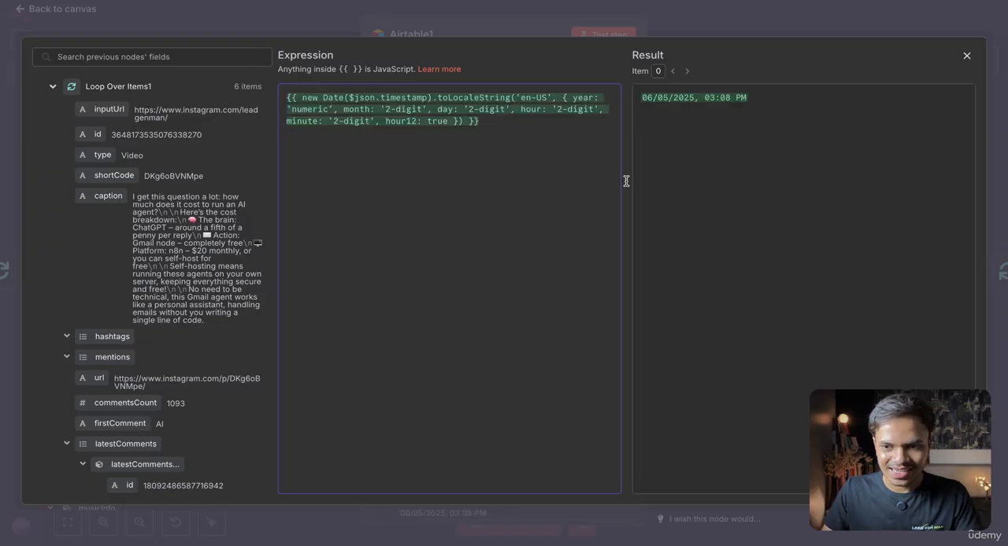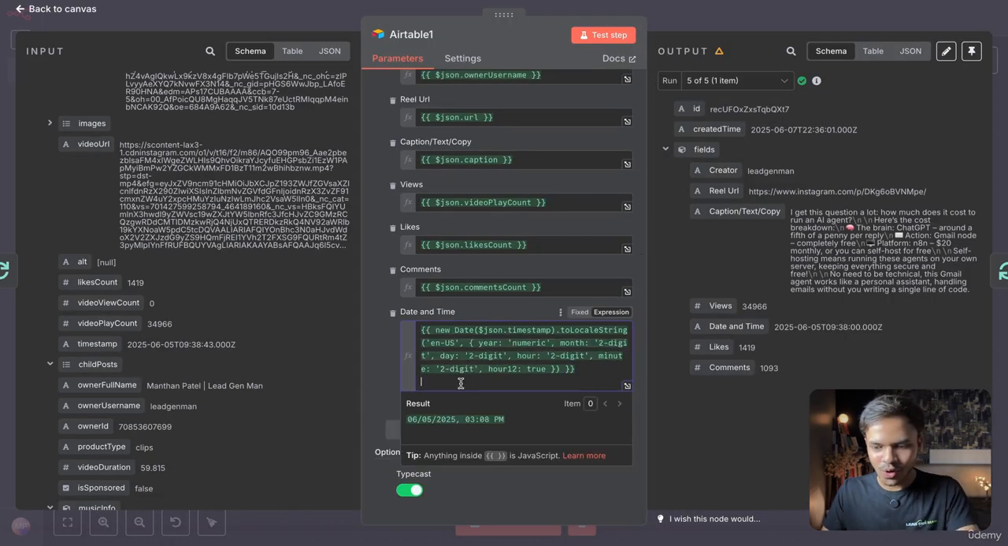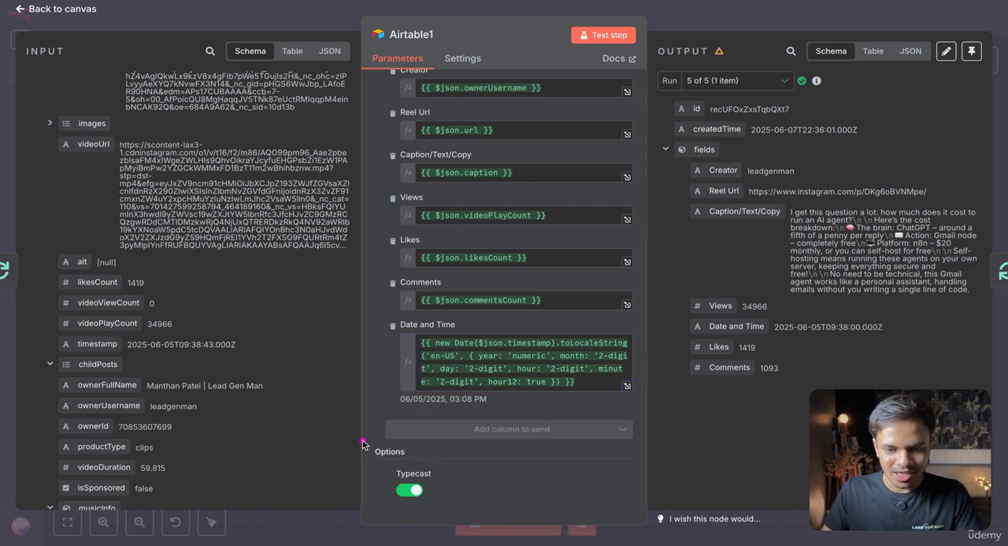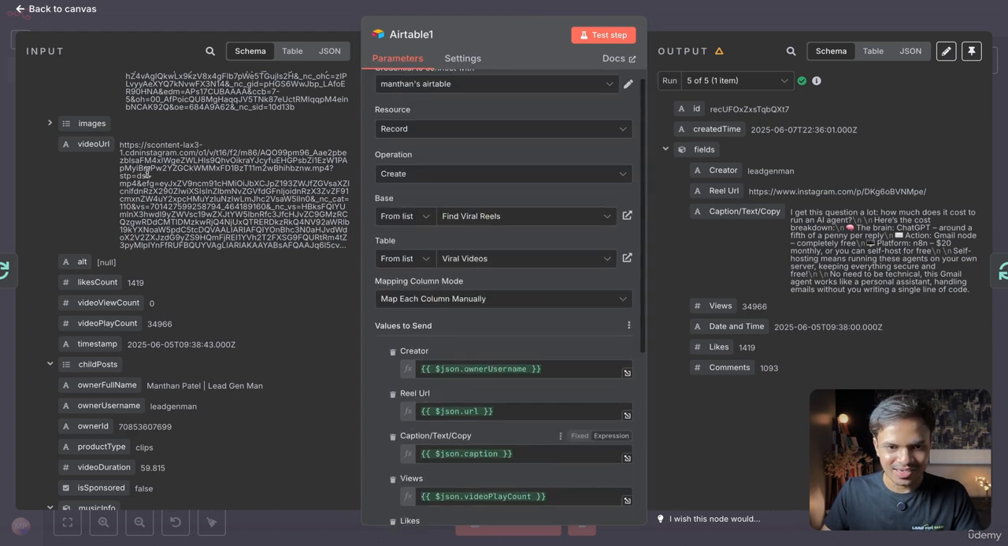Let's copy this expression and paste it here. Awesome. So this is exactly what we wanted. PM, AM, the time and the date. Yeah, that's pretty much all you need to do, and make sure that you enable this option of typecast. So click on typecast, enable this option.